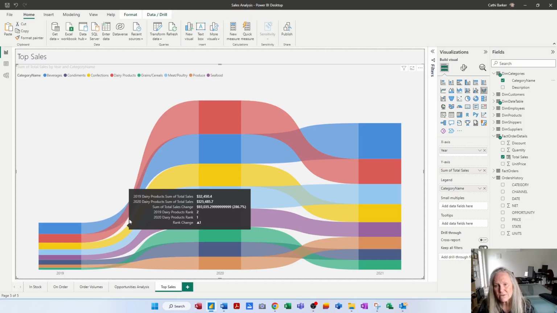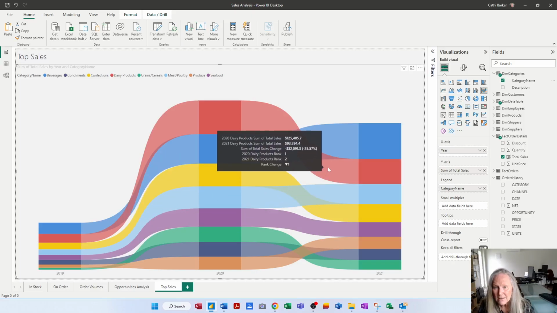Whereas if I rest on this middle zone here, it suddenly went down from 2020 to 2021. We went from 125,000 to 93,000, which is a drop of 25%. It went from being number 1 in 2020 to number 2 in 2021. And so its rank change was by 1 in a downward way. So ribbon charts are really, really good like that.